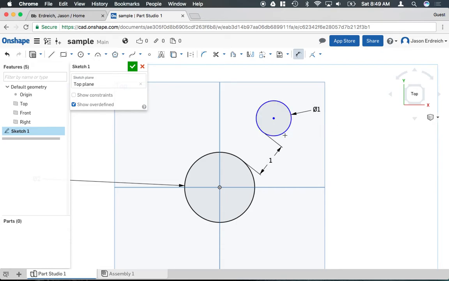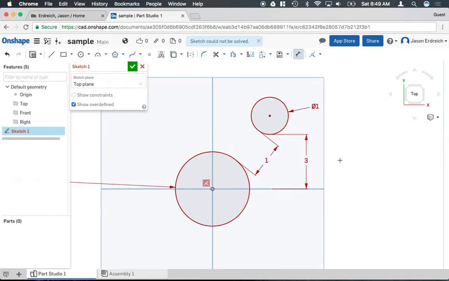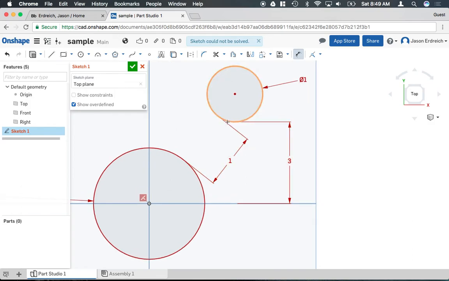Now, you can't over-dimension. So say that I wanted to know the distance between this circle and the horizontal work plane line. It tells me that it's 1 inch 0.46, about. If I said I wanted this to be 3 inches, I'm going to get an error message. That's because I've already specified that these two circles have to be an inch apart, so I can't possibly make this circle 3 inches away from this line because of this measurement.